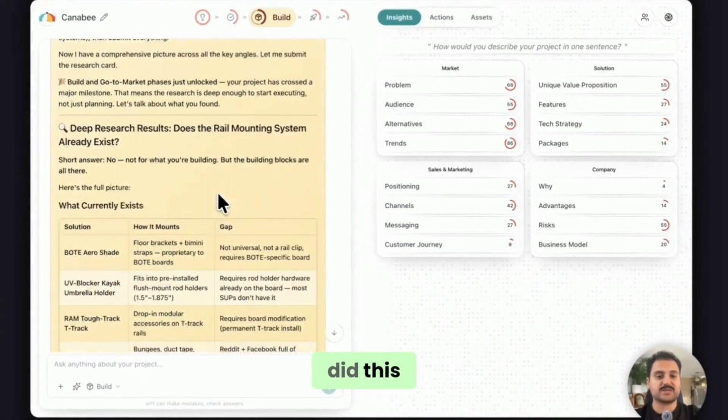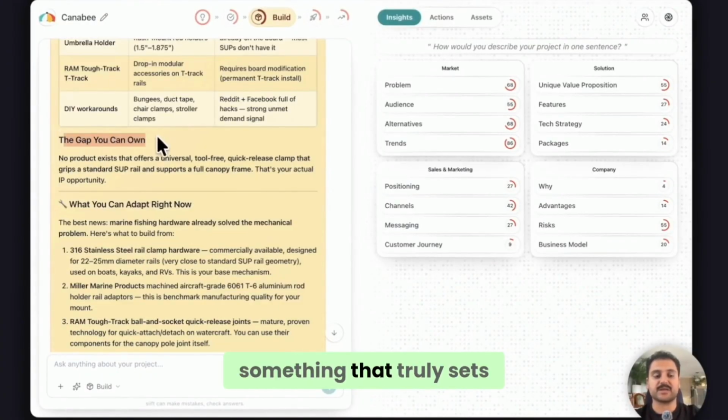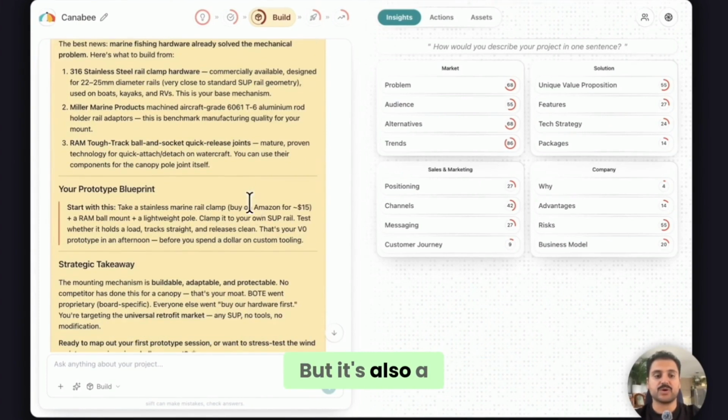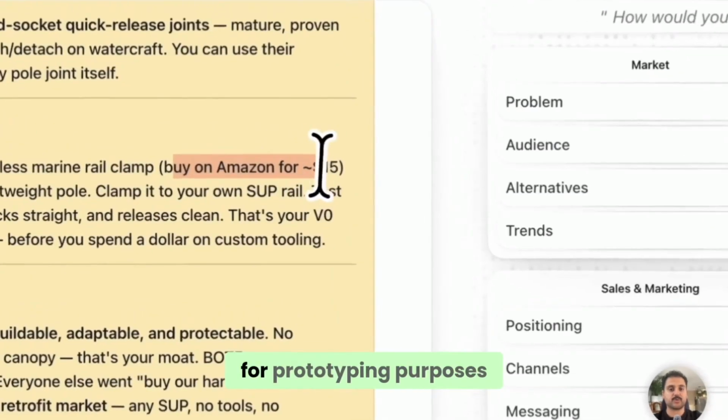Siift went ahead and did this, and it figured out that there is nothing else like this in the market, and this can be something that truly sets my business apart and creates a sort of moat or defensible strategy that nobody else can do. But it's also a real risk that I need to work on if we can't build something like this and the business doesn't really work. And so it's pointed out a few different tools that we could try for prototyping purposes.